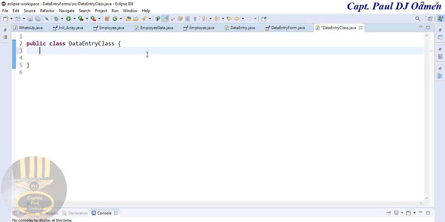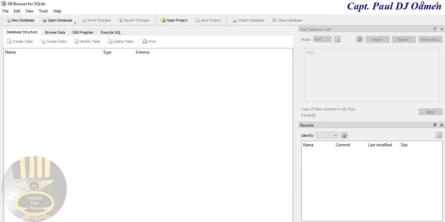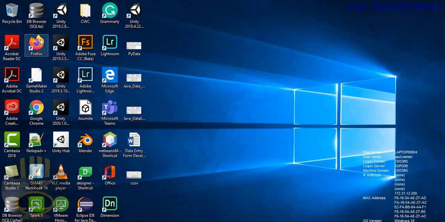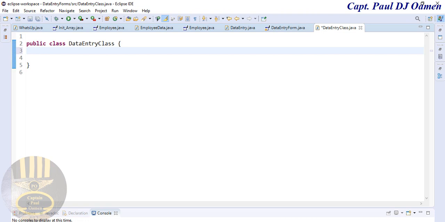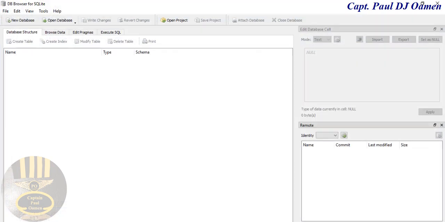I want to be able to connect my SQL file right there. But before then, I need to create my database. So let's go straight into my database right here. This very database file, I'm going to provide the link for you guys to download it. It's right here. That's how it looks. Let's go back to Java.